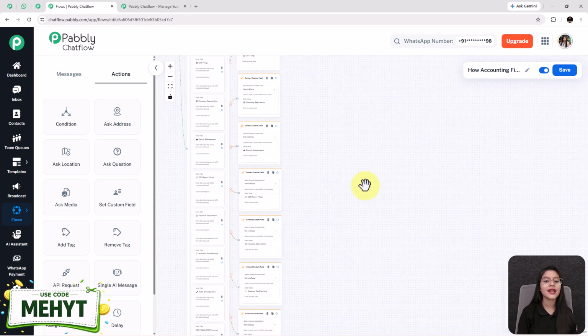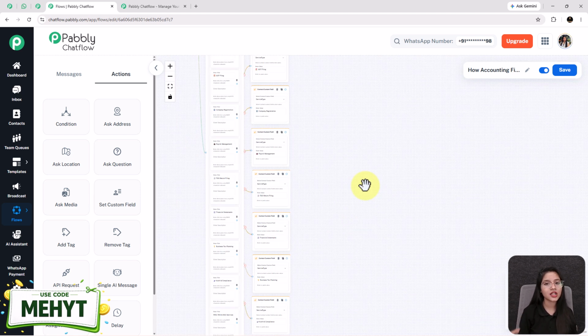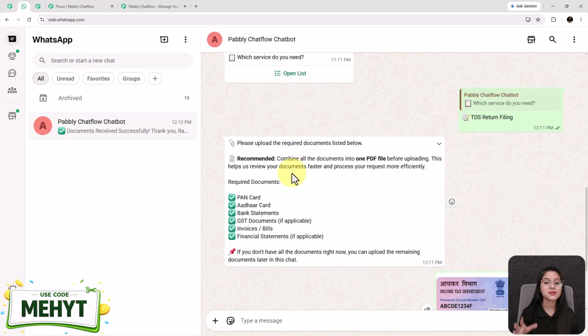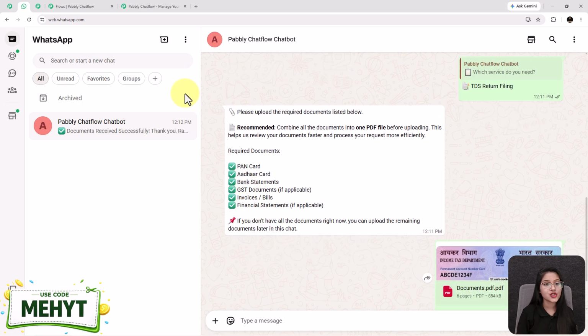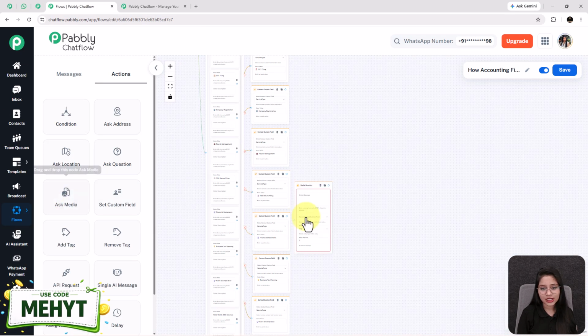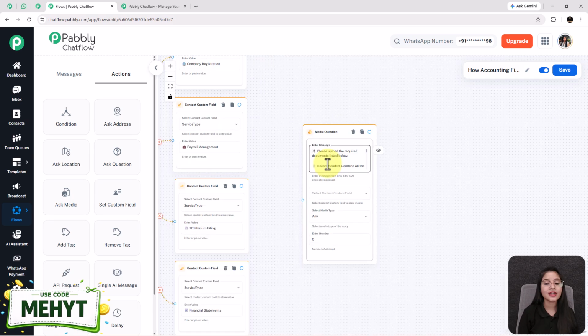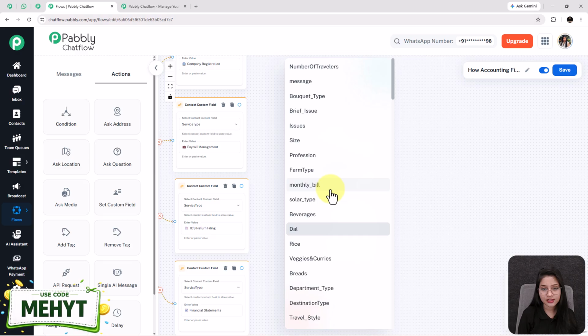Now, when the client selects the service type they are interested in, my bot will reply by sending this message: please upload the required documents listed below. Combine all the documents into one PDF before uploading, and the required document names as well. For that, I am adding this ask media button from here and entering the same message in this field, selecting the contact custom field as document.